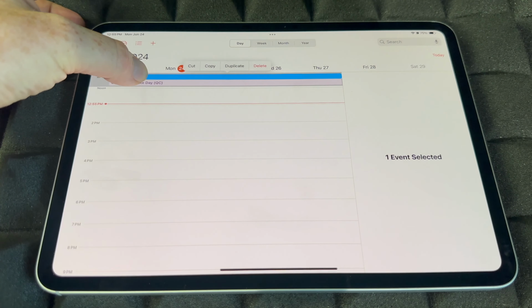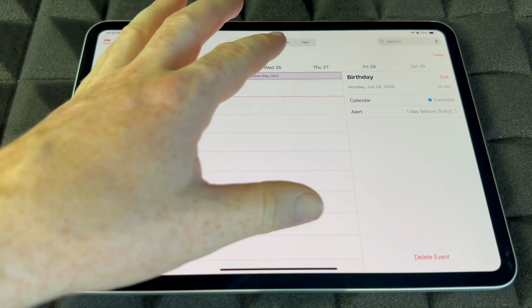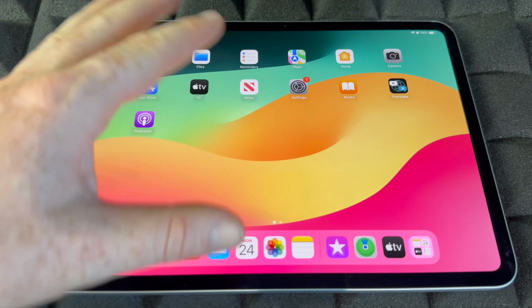You guys can also take these away just by holding onto it, delete, and it's been deleted from your calendar. So that's how you guys can delete or add anything to your calendar.